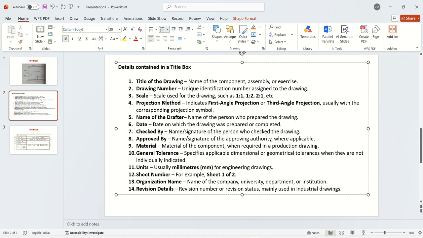Then another important detail that should be present in the title box is the projection method. What angle of projection you are going to use, first angle or third angle. This is very important because the angle of projection people use differs based on geographical location. For example, in Asia or India we use first angle of projection, whereas in the US they use third angle of projection. The way people see the object, the perspective changes. So whenever you make a drawing, you have to mention whether it is first angle or third angle, so that anyone in the world can understand in what perspective the object was seen and the drawing made.